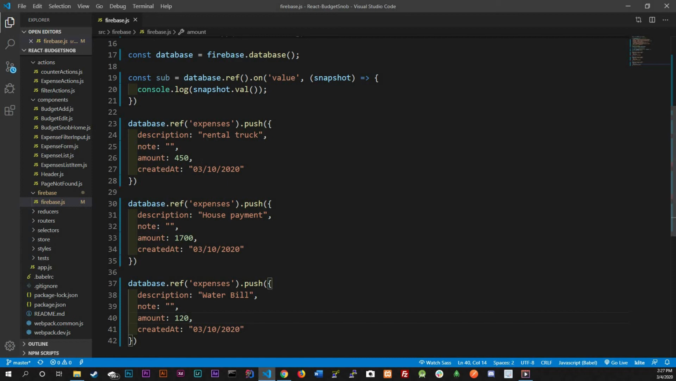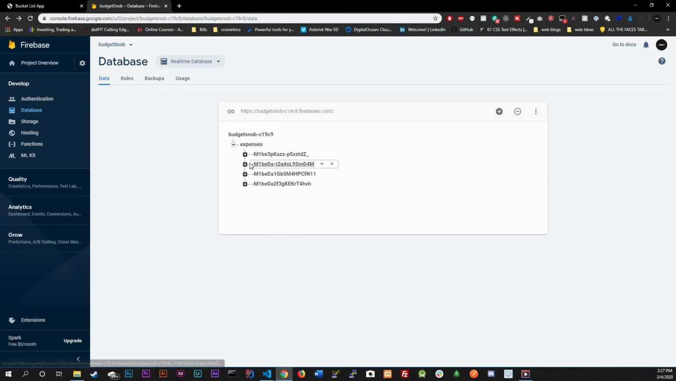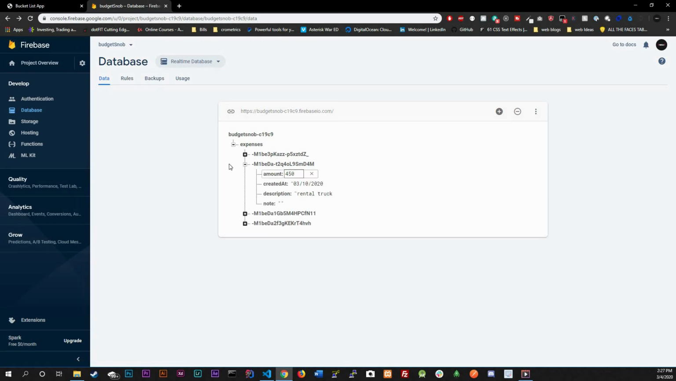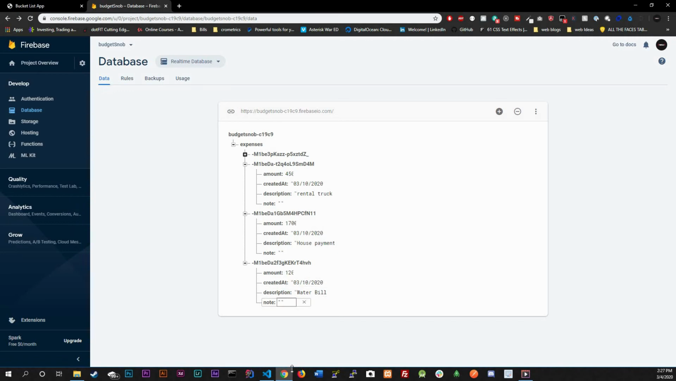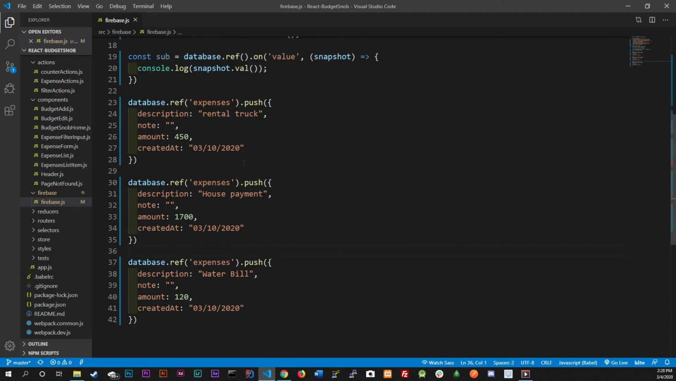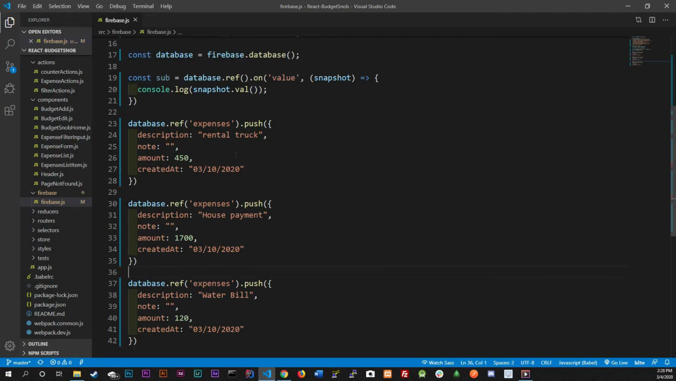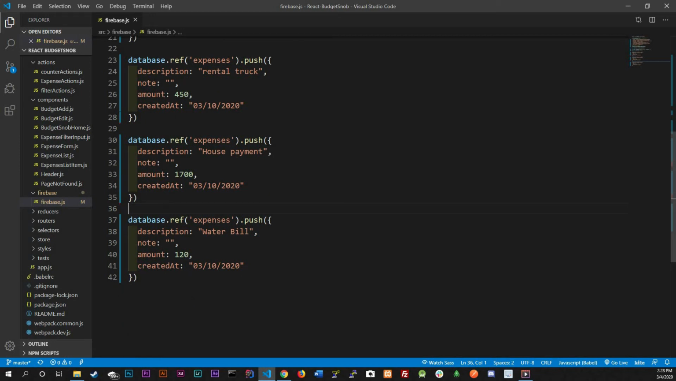Like I said, it doesn't know that this is being modified. It's just pushing again. Yep, we do have four. So here's our one, here's our house payment, and here's our water bill. Awesome. So another thing that we want to keep track of is if this particular expense is removed, or if we change something in this expense, maybe the amount went up. We want to know what's happening within our application.